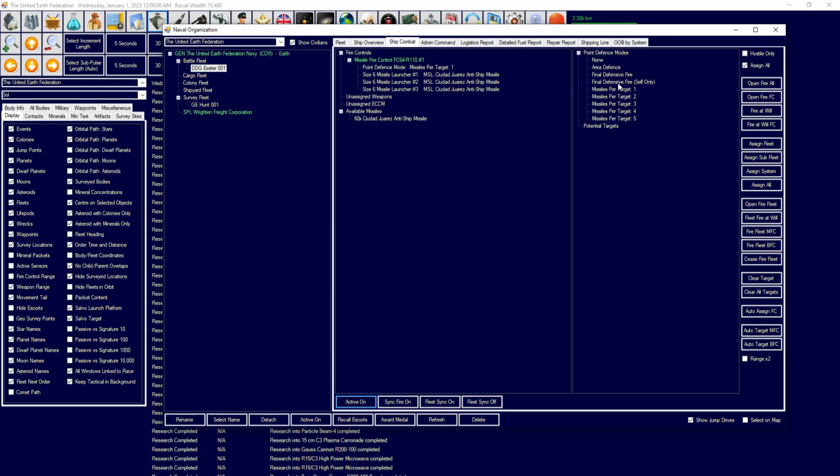So these are for energy type weapons. These are for missiles. You would have these if you had an anti-missile missile, so AMM, instead of an anti-ship missile, which is ASM. If you had a target, you could drag the target into there. So click Open Fire All.